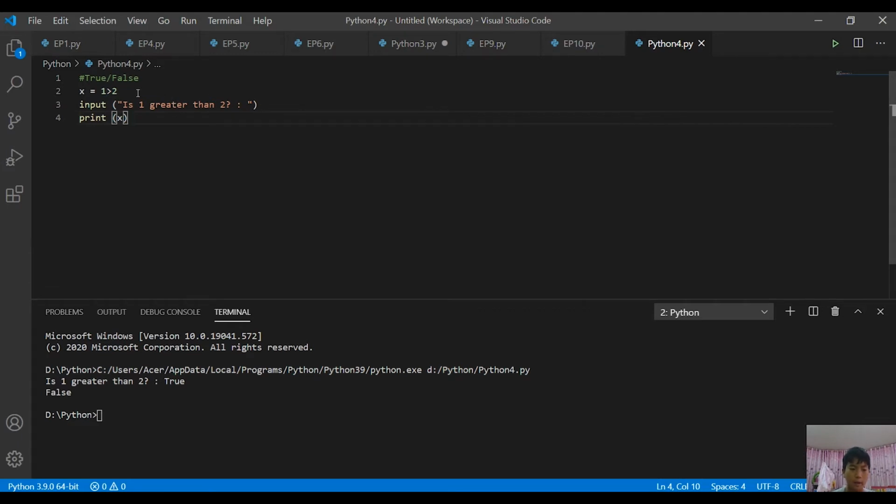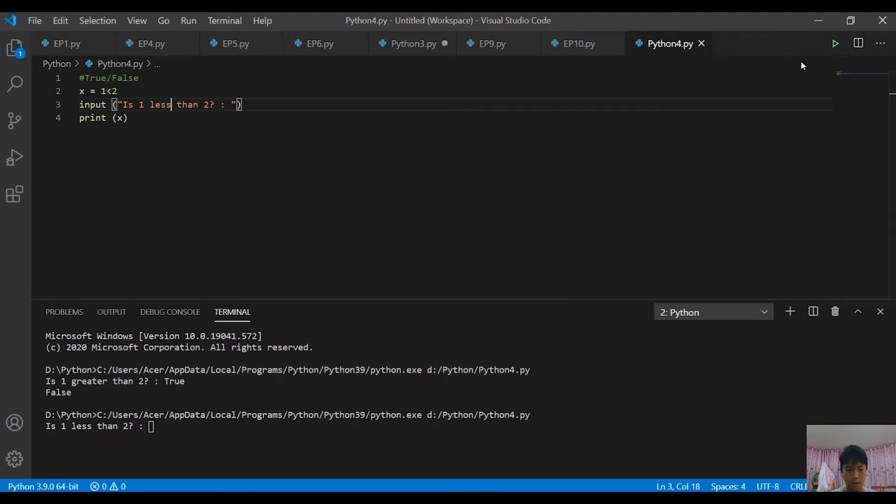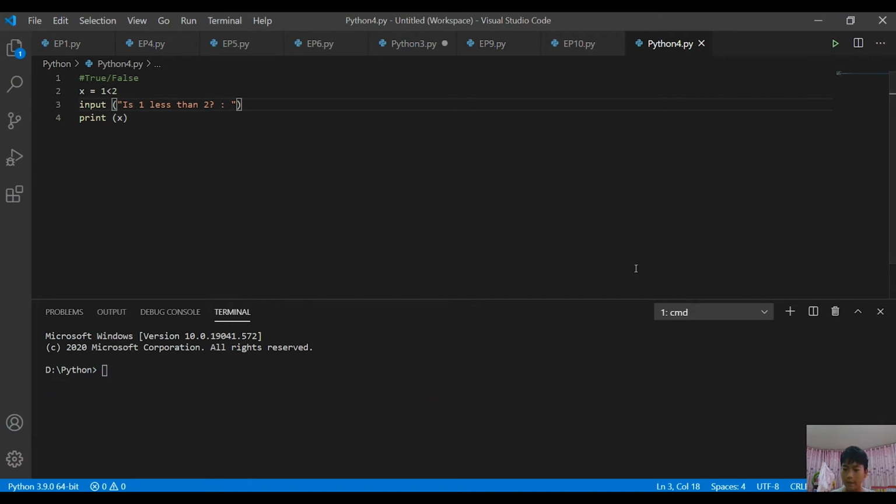Pretty simple, right? If you want to know if this will work, then we could change it this way. Less, okay, sorry for hitting the microphone, it might be a little loud. Is 1 less than 2? True. And it's correct, see? So yeah, that's true or false.